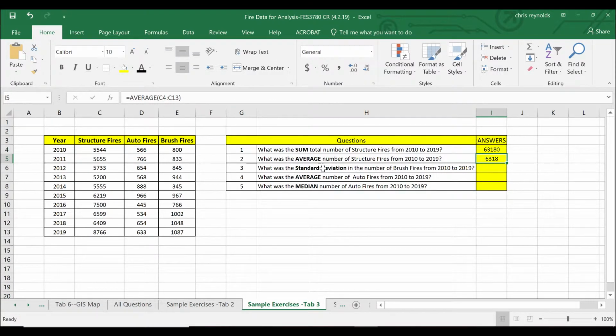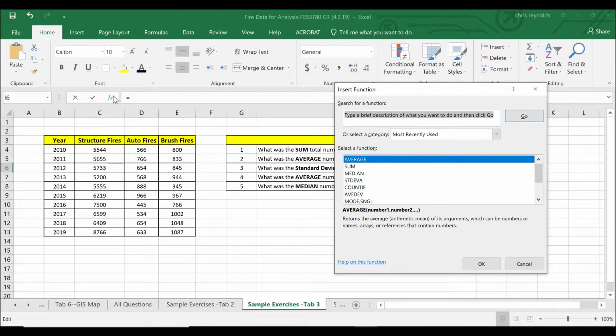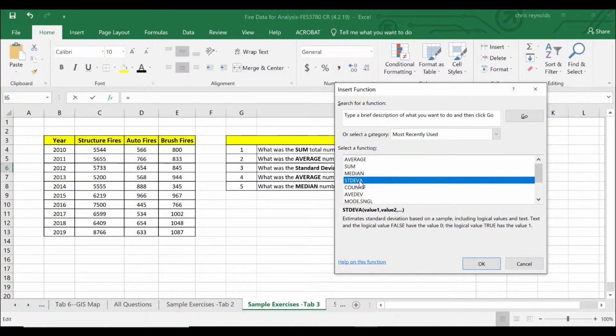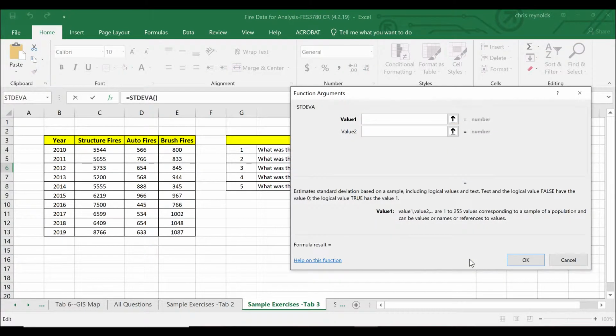Our next question is, what was the standard deviation in the number of brush fires from 2010 to 2019? Put my mouse cursor in the box where I want the answer to appear. Come to my function key and I select it. This time I'm looking for standard deviation. And in Excel, standard deviation is right here, STDEVA. I'm going to just click it and highlight it. I'm going to select OK.